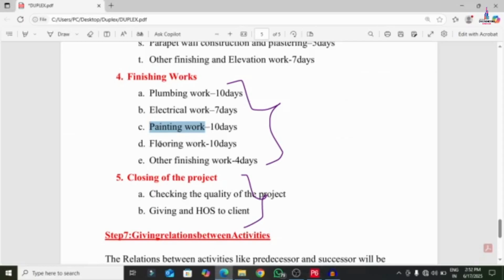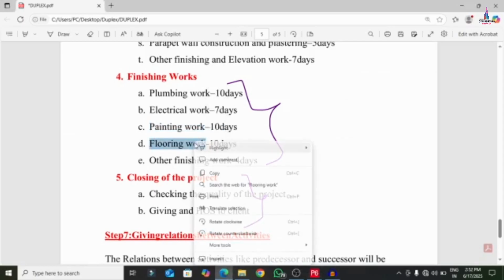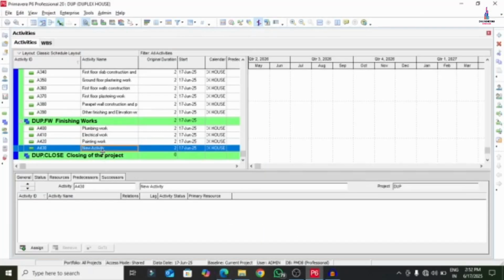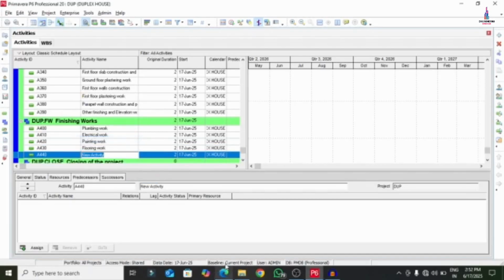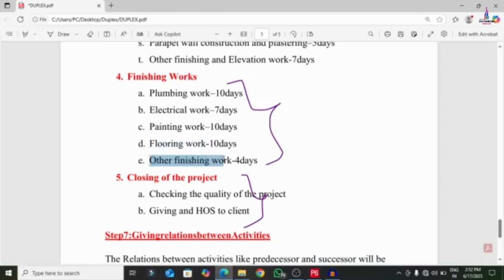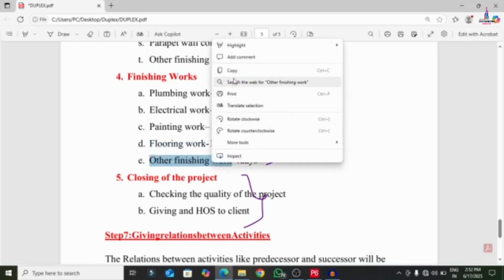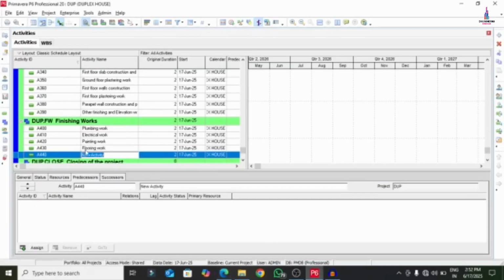Next activity, we will add flooring work. Click on copy. We will paste here. Again we will add one more activity under this section, other finishing works. Click on copy option. Again we will paste here for the project.